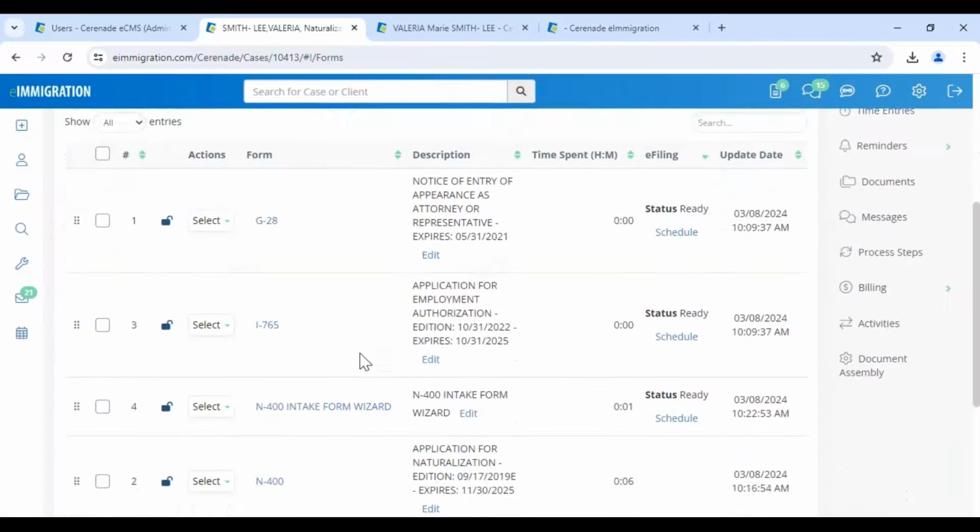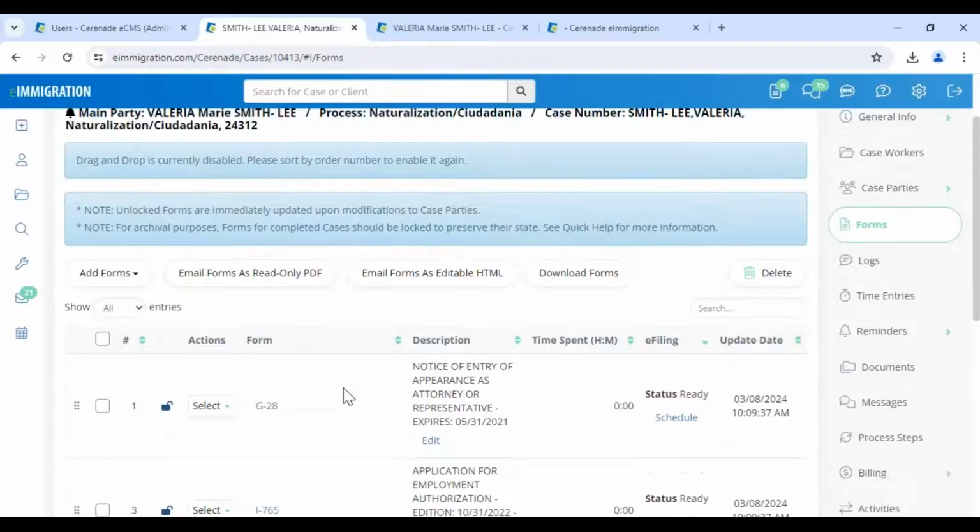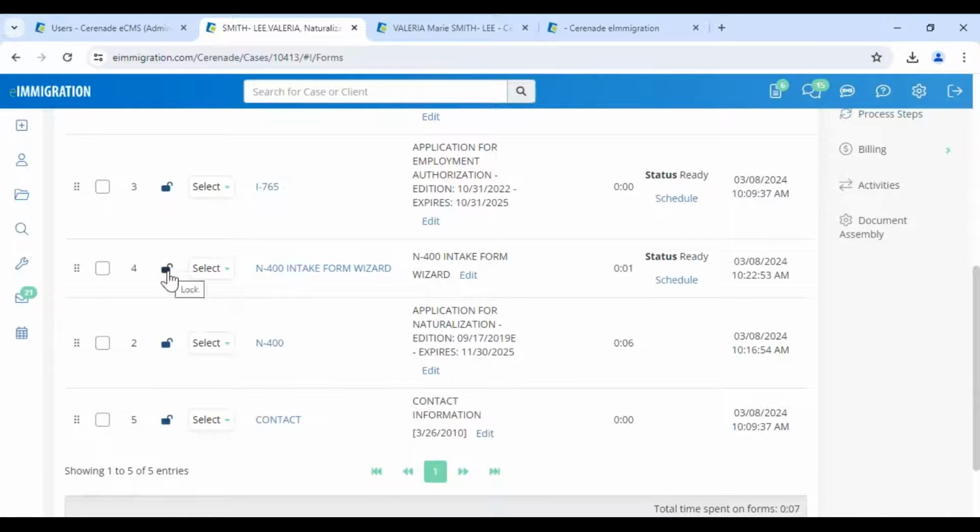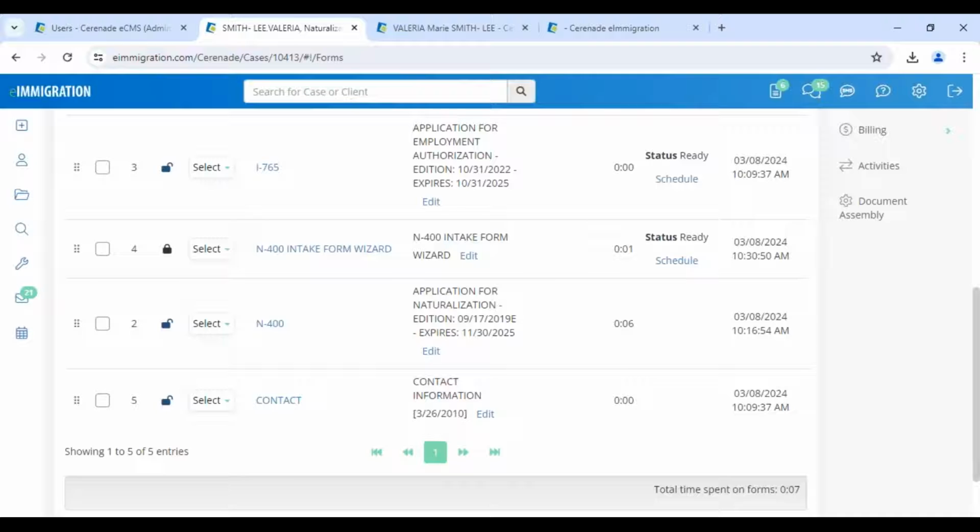Okay, now going back to my case, I have the N-400. I'm going to select the form. Just kidding, no, you don't have to select it. I was thinking I'm going to send it to my client, but I already did that. You need to click on this lock to lock it. So you lock the form, and now it should be closed. This form is now locked, which means that if my other assistants try to modify it, they can't. It's read-only access. Once you lock the form, you need to click on Schedule on the right-hand side.